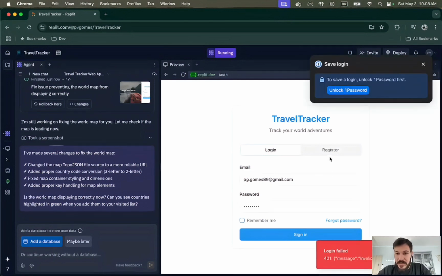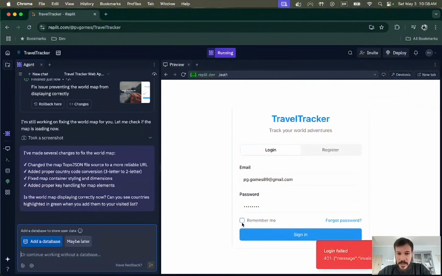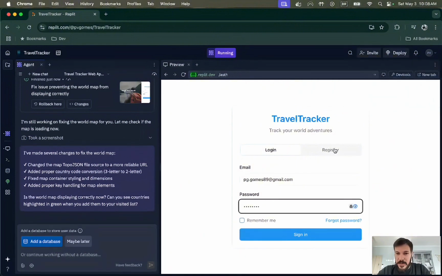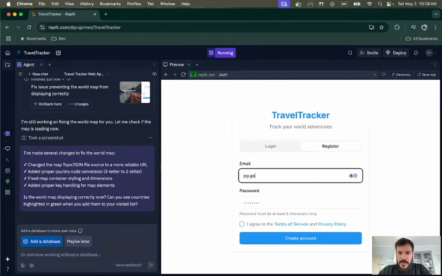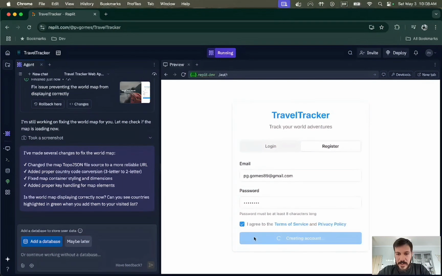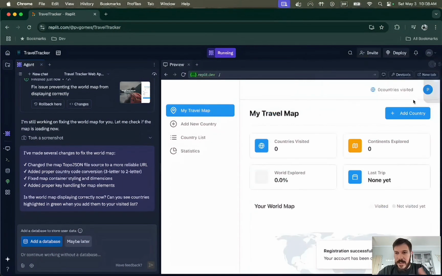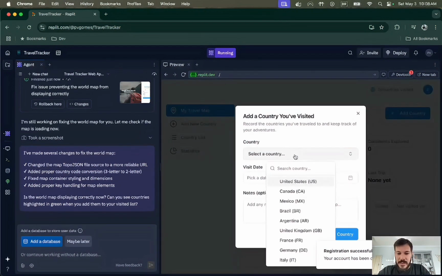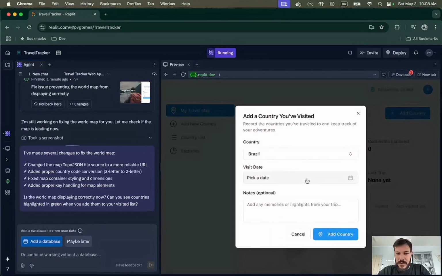Now it's even giving me an error here. Maybe this database is not completed. Let me try again. 1, 2, 3, 4, 5, 6, 7, 8. I agree with the terms. Create account. It resetted my information. Let's add the country again. Let's add Brazil. Some random date.